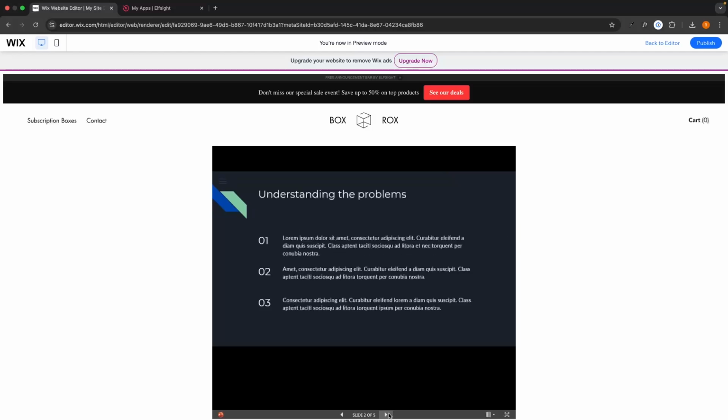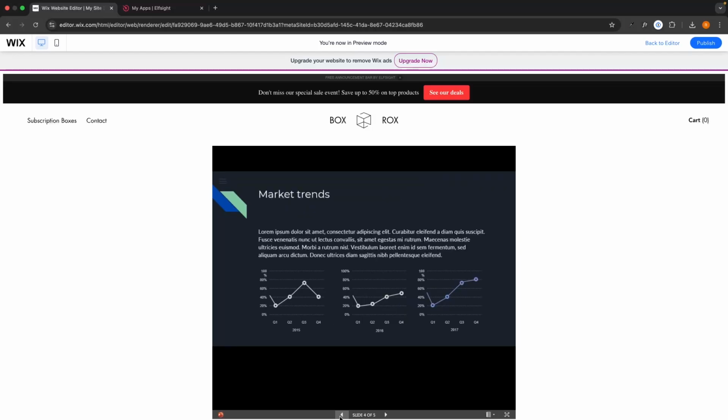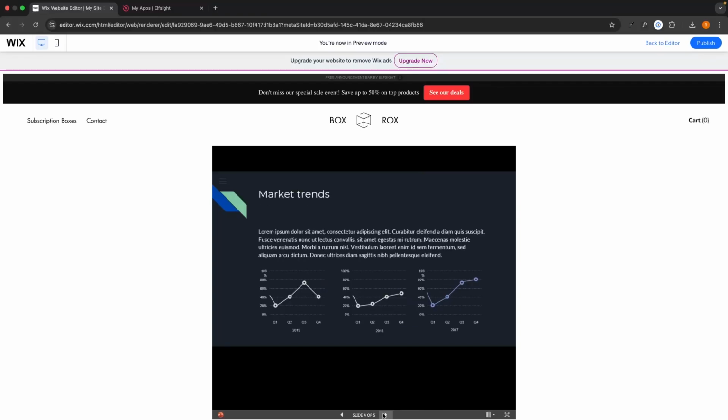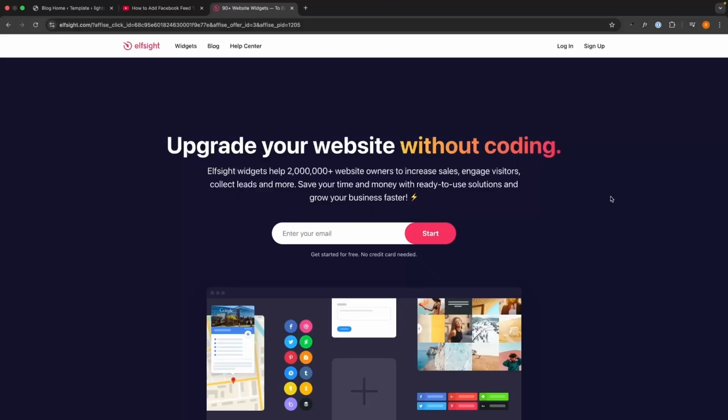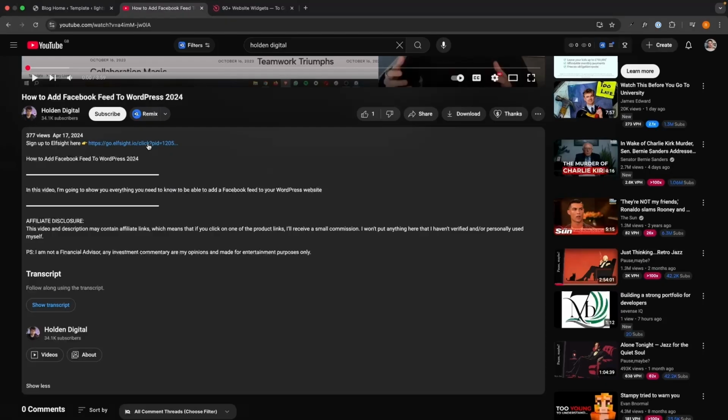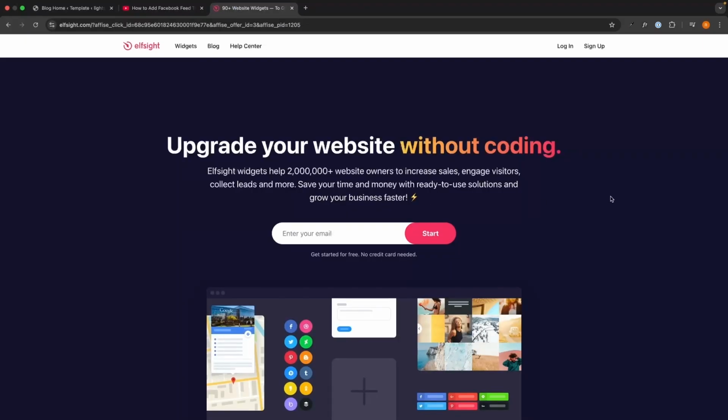In this video, I will show you how to embed PowerPoint slides and PowerPoint presentations to your Wix website quickly and easily. The first thing that we need to do is open up Elfsight. This is the tool that we will be using to build the widget, and I've linked it in the description below. Go ahead and click on that link and it will take you straight over to this page.